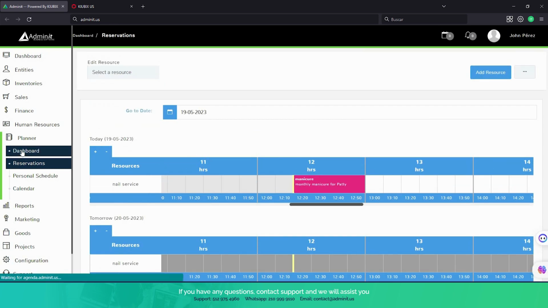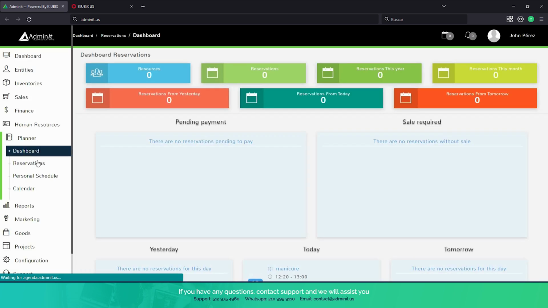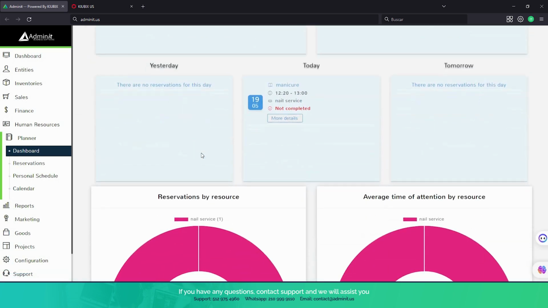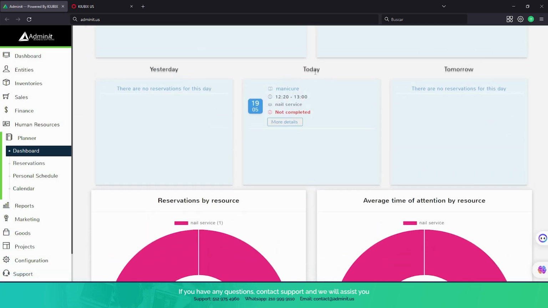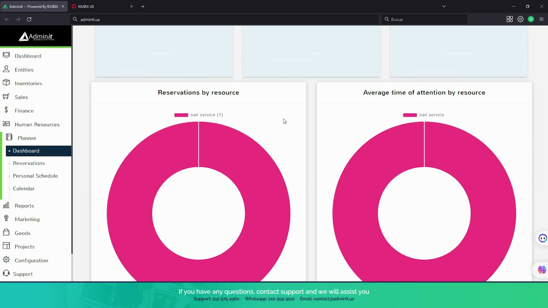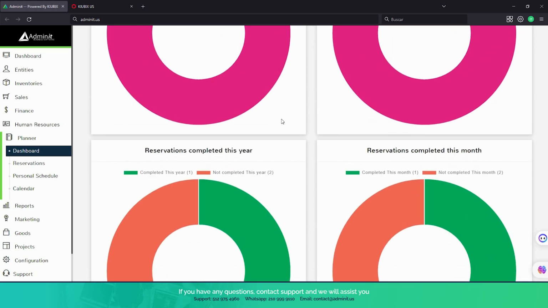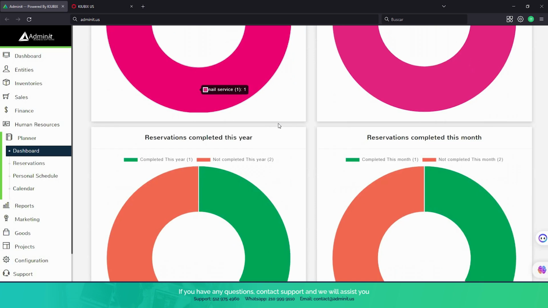Now if I go back to the dashboard, you'll notice that we already have 1 resource and 3 reservations. So this is where you would keep track of that. And if you see down here under today, we have a manicure booked from 12:20 to 1. It's a nail service and it's not completed, meaning we still have not done it. You could even check out more details. And down here we have a couple of donut charts explaining what's going on for each reservation.